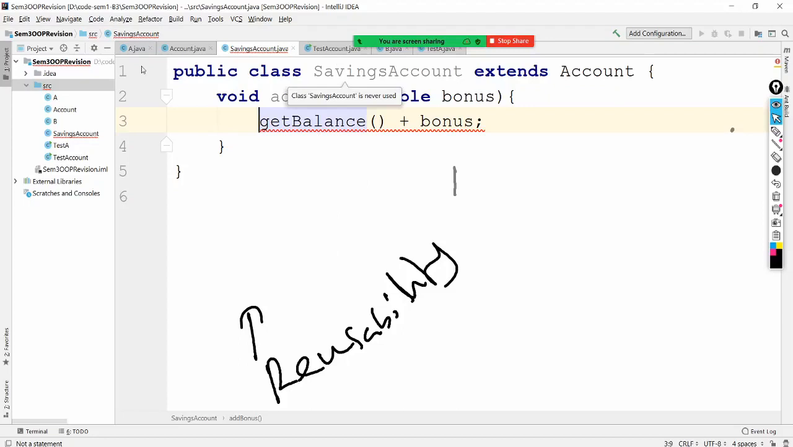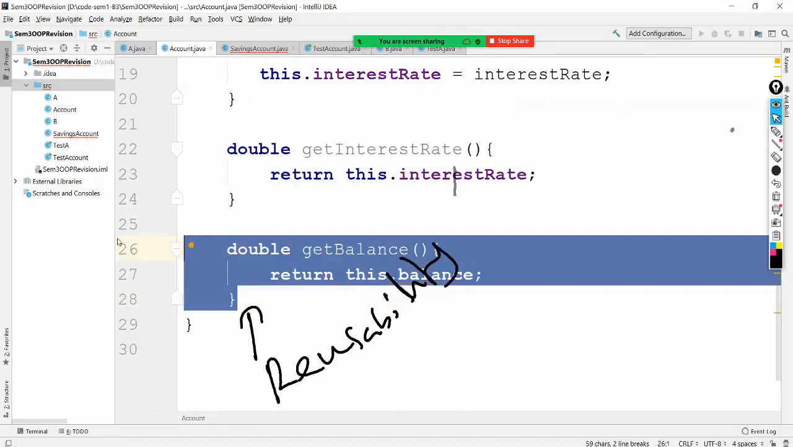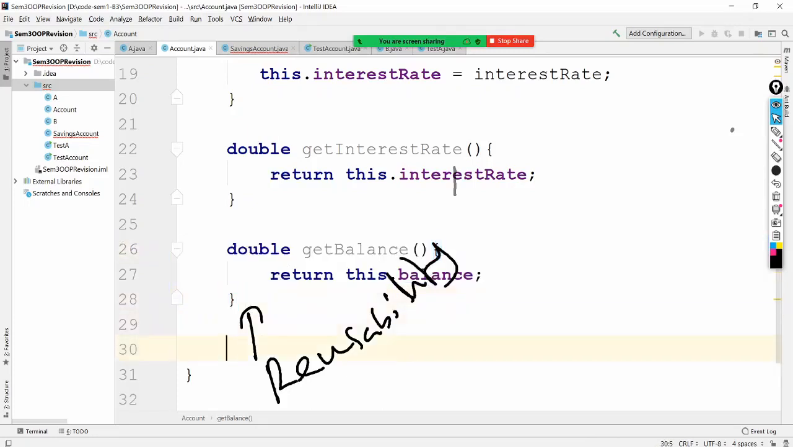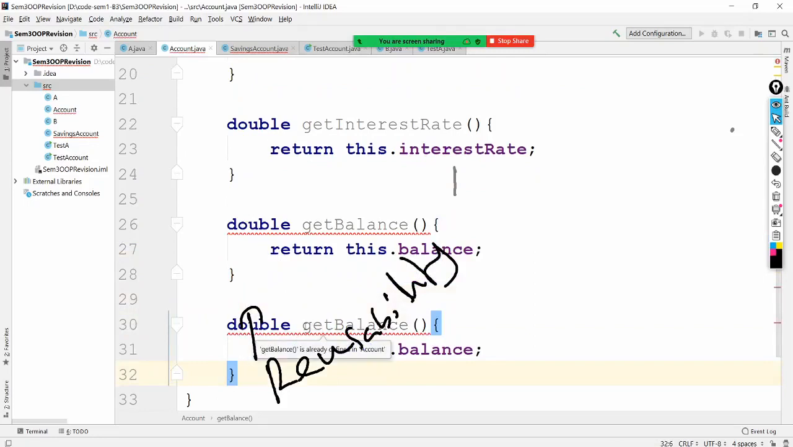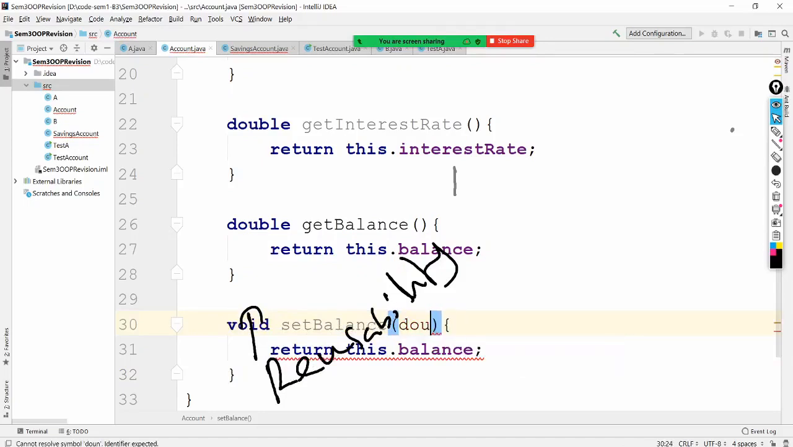So then one solution is, here let's have set balance as well, other than deposit and withdraw. Set balance. Okay, so now this is void and this is where we need a parameter. Say double amount.